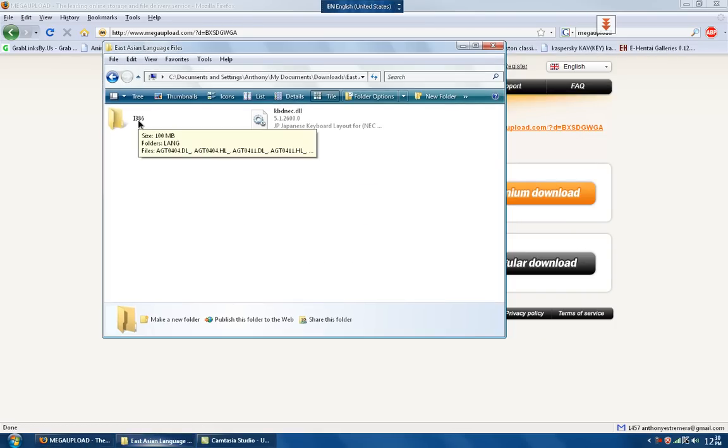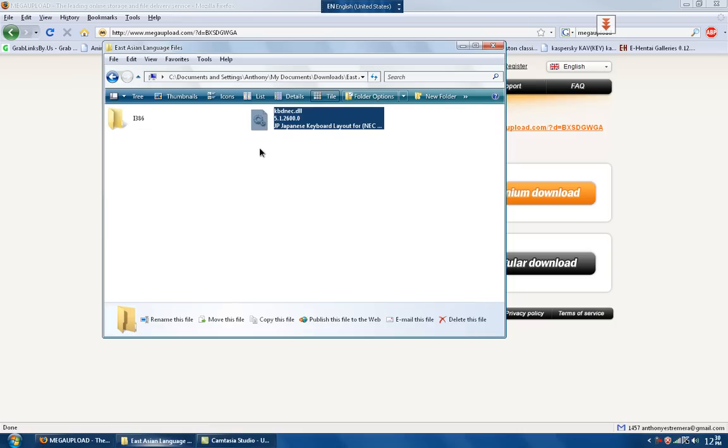You're going to get an I386 folder and then this file. Now, for some reason, I don't know why, on my CD this KB file was not there. So I went to one of those DL dumper sites and downloaded this. I scanned it. It's safe. I use it, so don't worry about it.